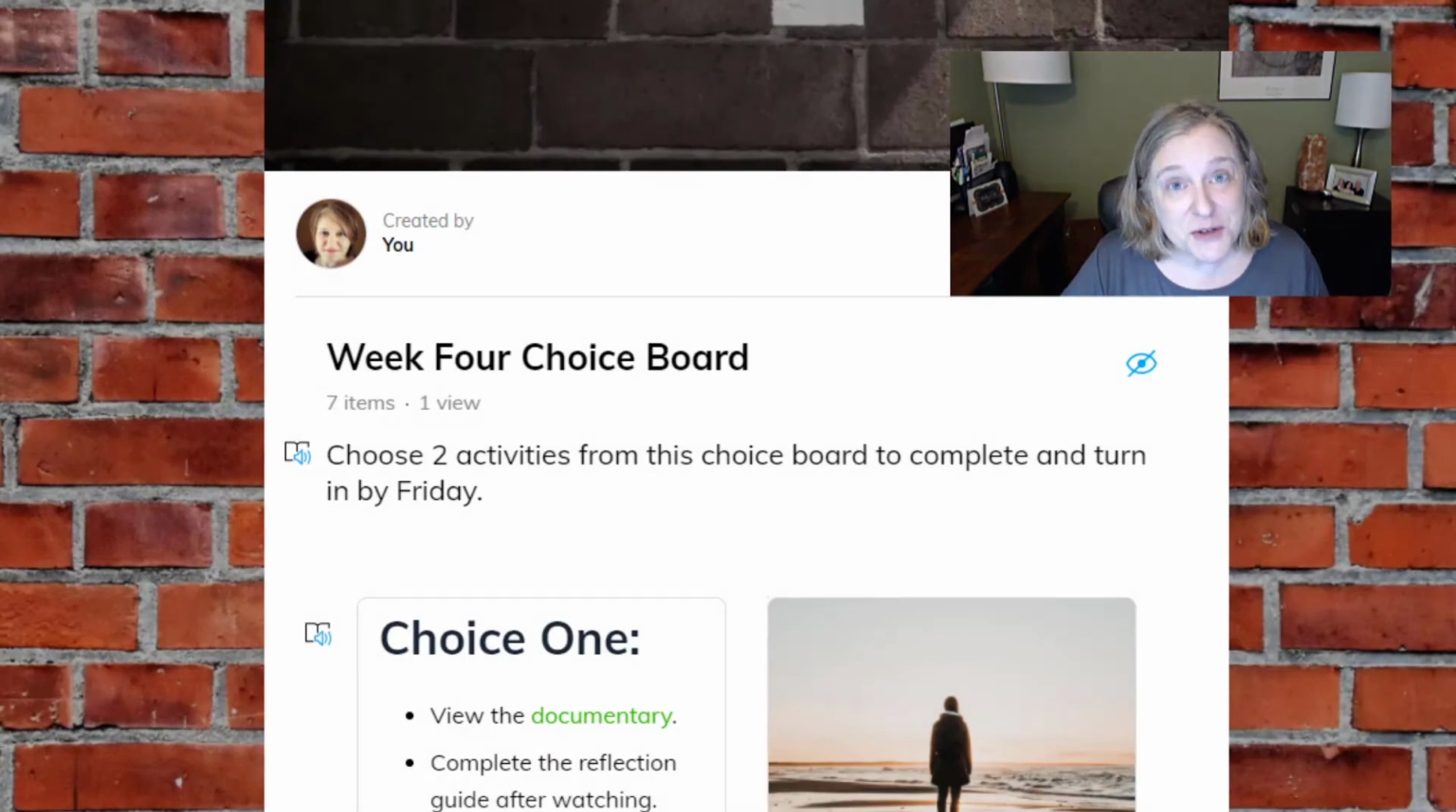I hope you enjoy using this tool. It's got lots more features, but we just want to focus on choice boards for now. So enjoy having fun riding the Wakelet wave.